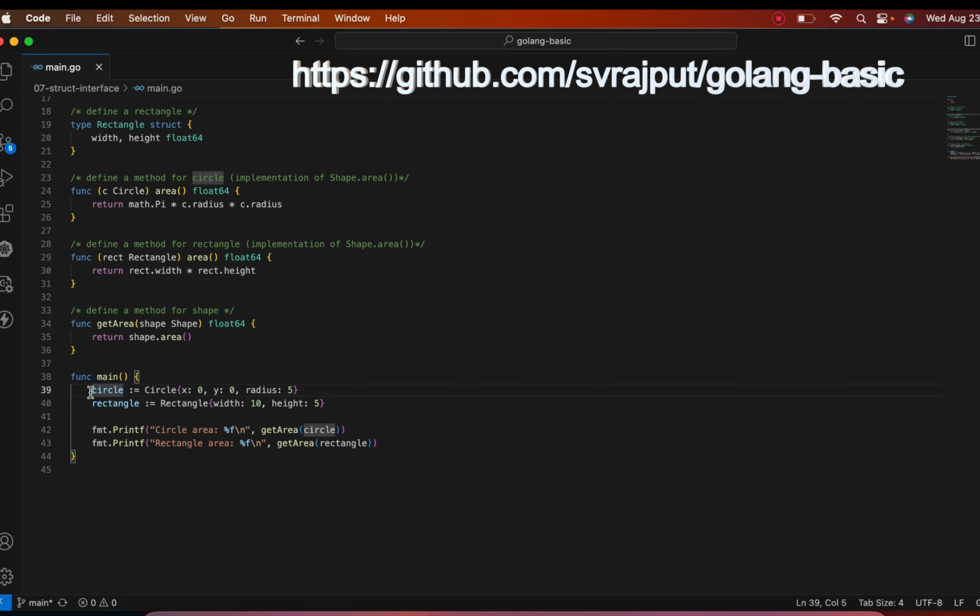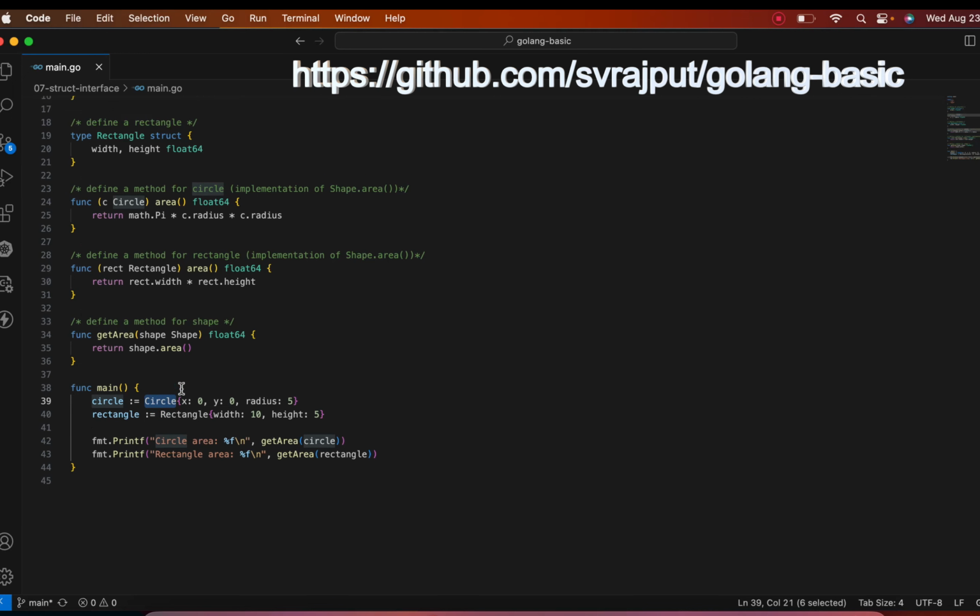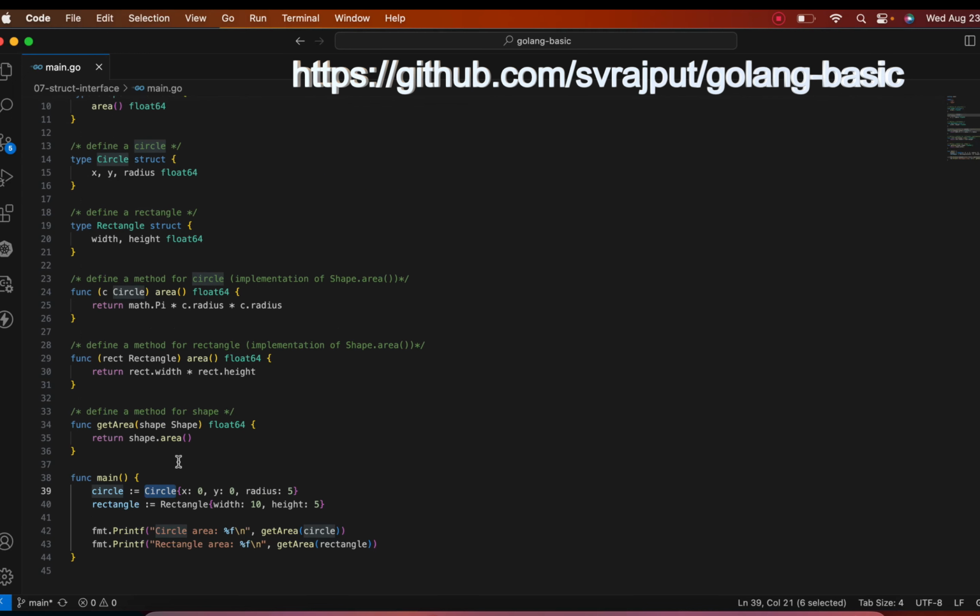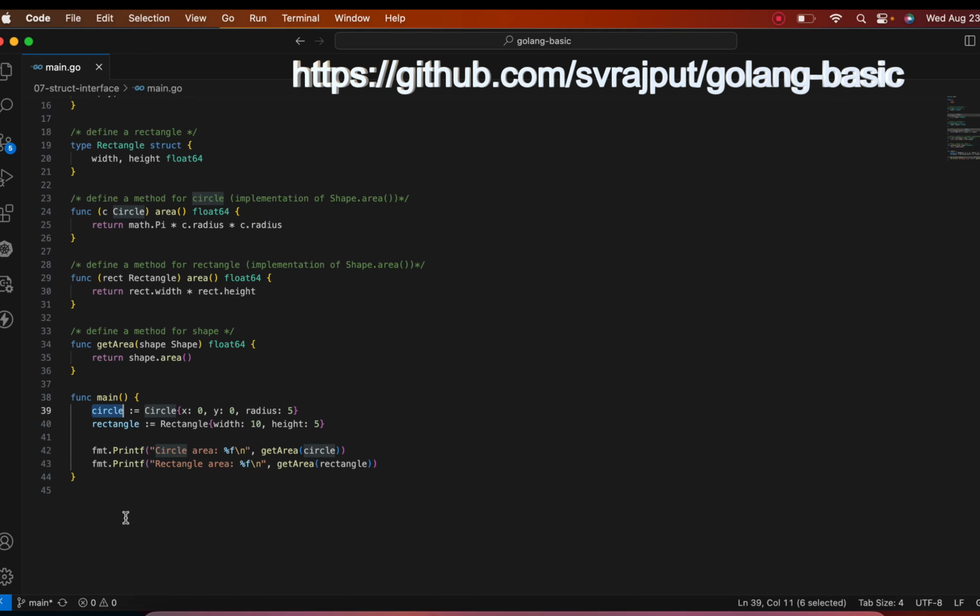So here, in the first line, we are creating the circle variable of circle type structure, and we are passing values to the circle structure variable, which are x is 0, y is 0 and radius is 5. So these are the parameters we are passing here. This is how we assign variable values for the structure. And the second one is rectangle. We are passing width and height to the respective variables. So rectangle and circle variables are created here, and we are calling the getArea method and passing the structure type variables here, and respective values will be printed.